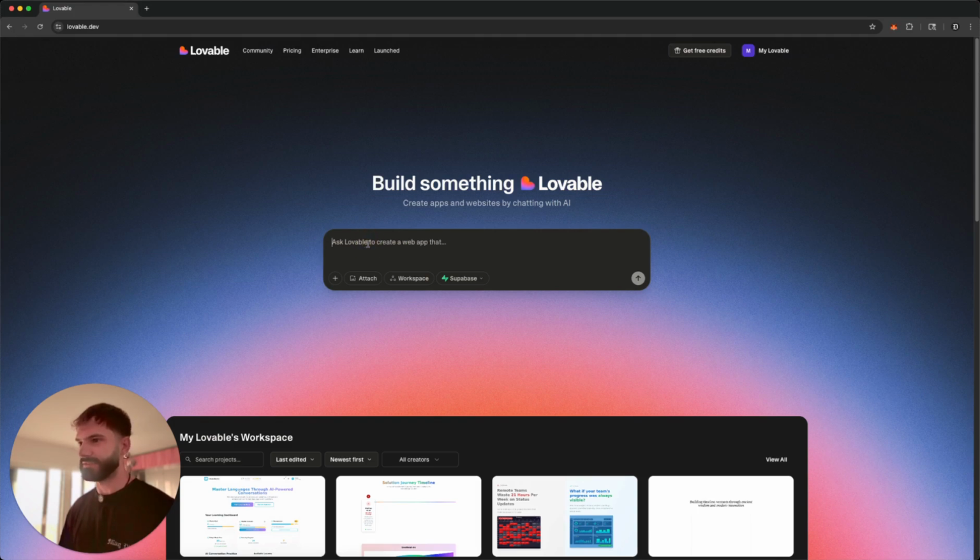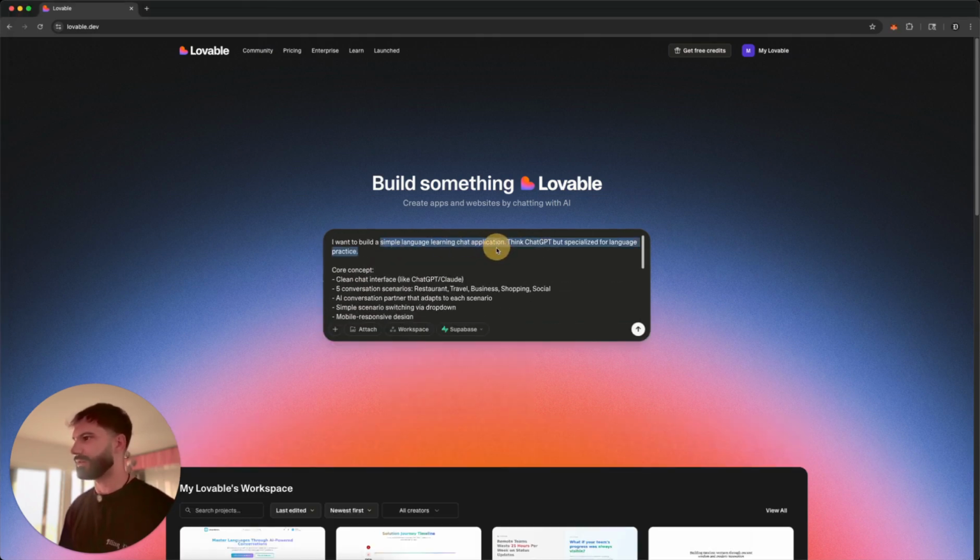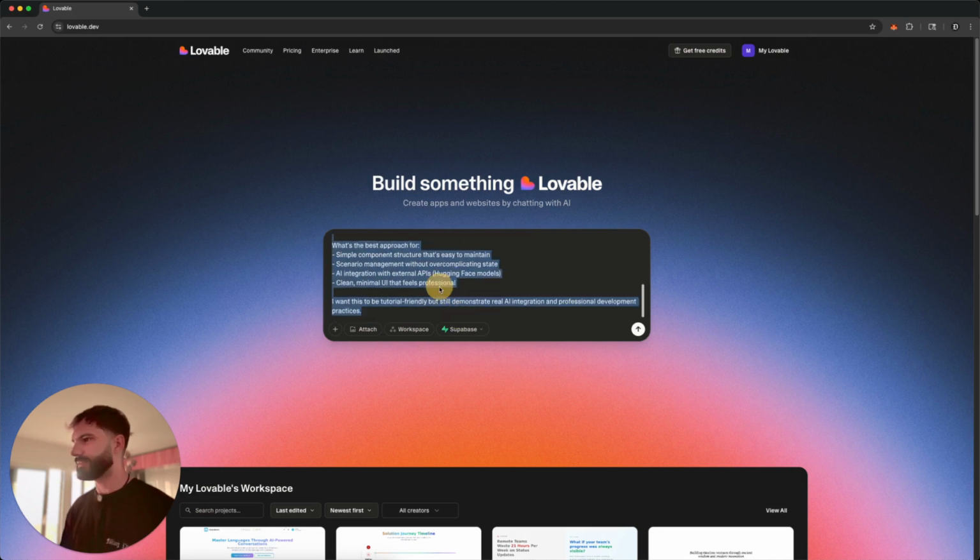into something that is going to be built like a UI component or a page being built. I just want to use the chat functionality, and I basically prepared the prompt where it explains what I want to build, which is a simple language learning application, the core concept that I just described, and what's the best approach for a simple component structure, scenario management, an AI integration, and a clean minimal UI. So I'm basically chatting with Lovable at the moment just to help the AI get some context on what I need to build. And we will also have some sort of recommendation from Lovable on what we need to do.